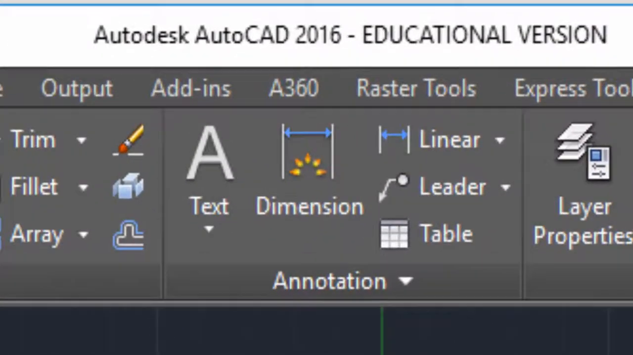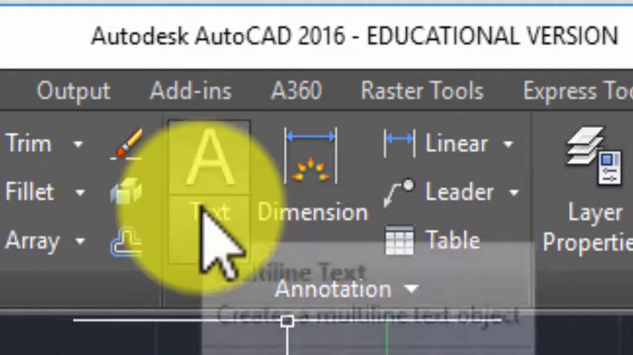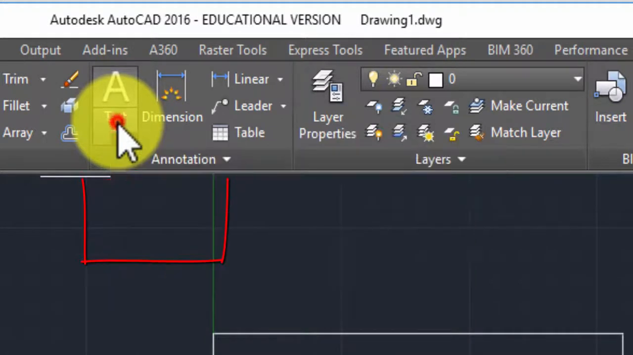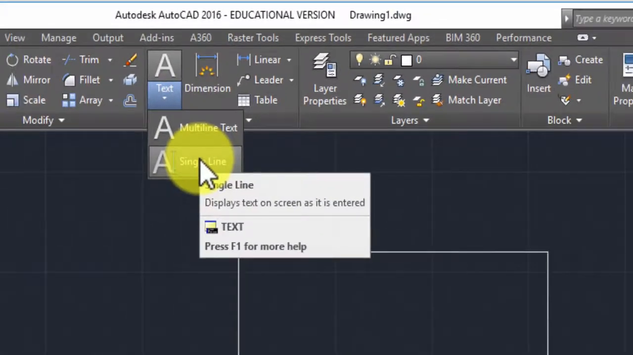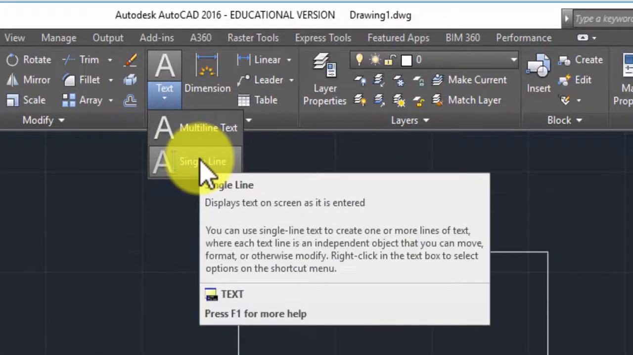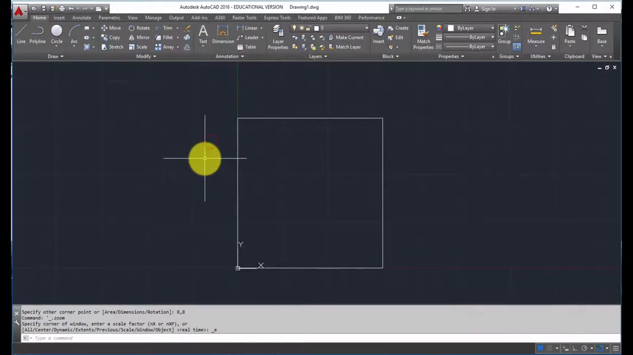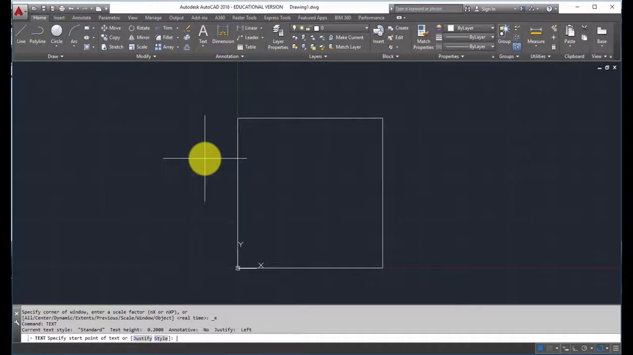Up in the annotations panel, we can see that there is a button called text. I can click that button and I will be given multi-line text. I can also drop down and do single line text. For simplicity's sake, I'm going to start with single line text. I can see that the keystroke input would be TEXT. So instead of clicking the button, I can also just type TEXT. Enter. It asked me for a starting point.